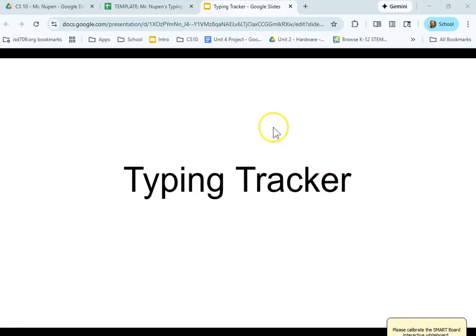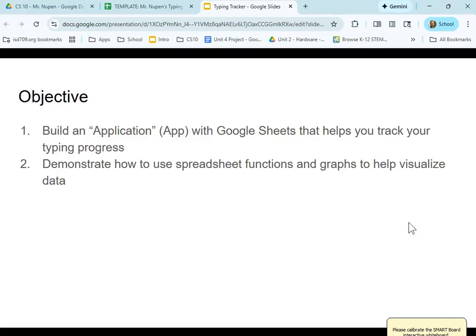Okay, we're going to create our typing tracker today for tracking your progress with typing over the course of the semester. Our objectives for this is to build an application with Google Sheets that helps you track your typing progress. And you're going to be demonstrating how to use spreadsheet functions, equations, and graphs to help visualize that data.